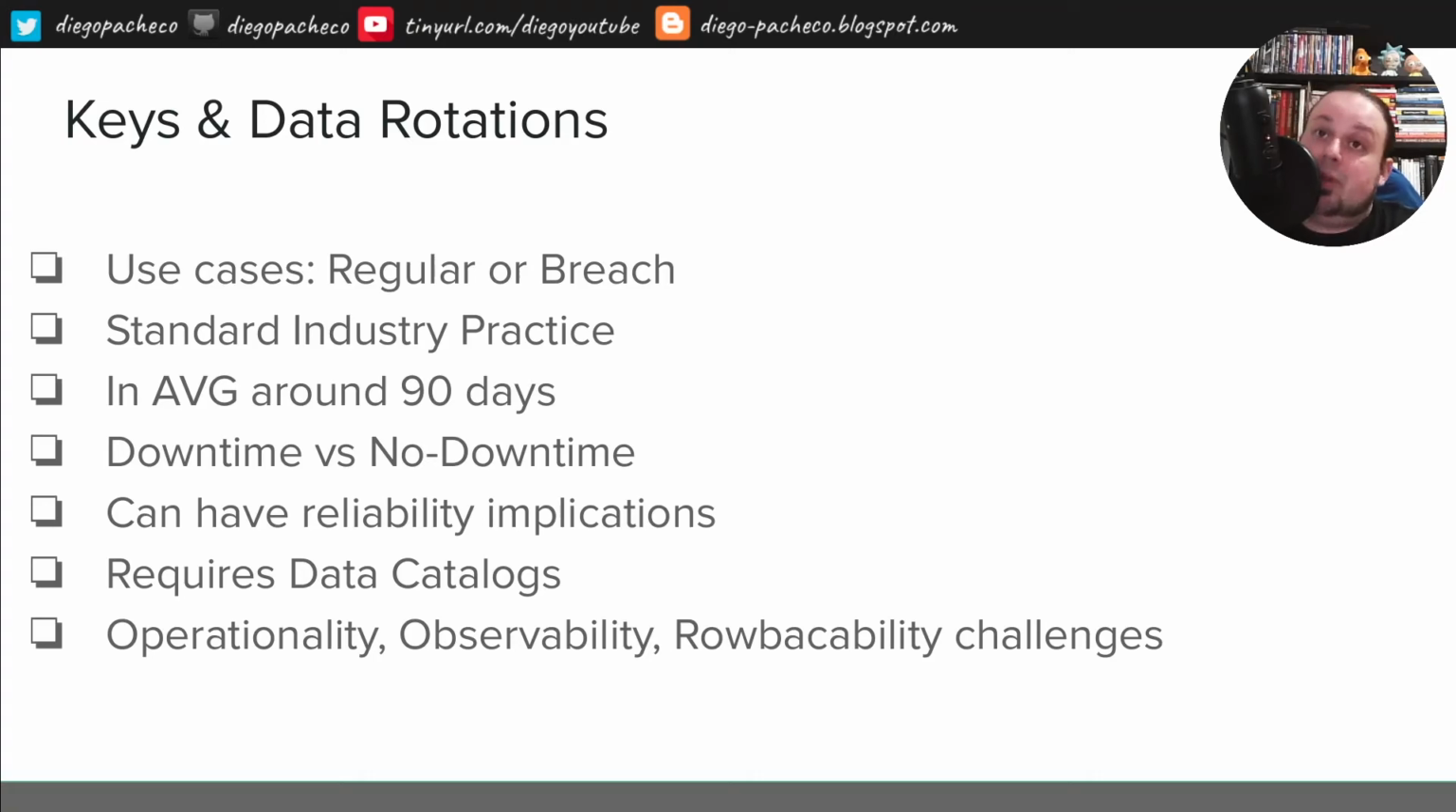So you want to rotate the data. Like I said, this is a standard industry practice. This might vary from vendor to vendor, from tool to tool, from company to company, but on average there's a common sense that people want to do that every 90 days.